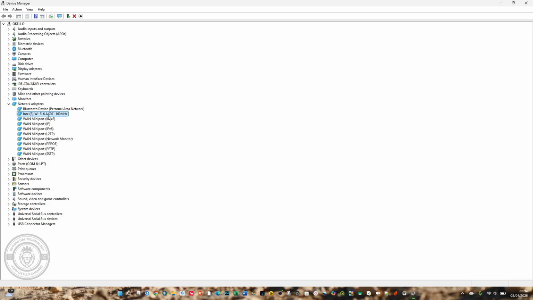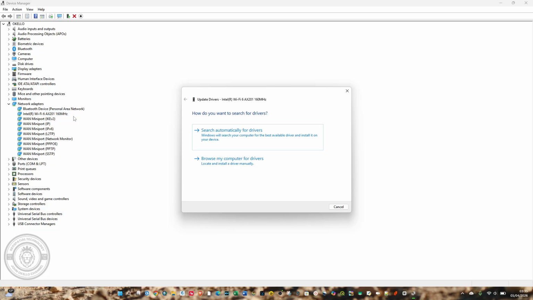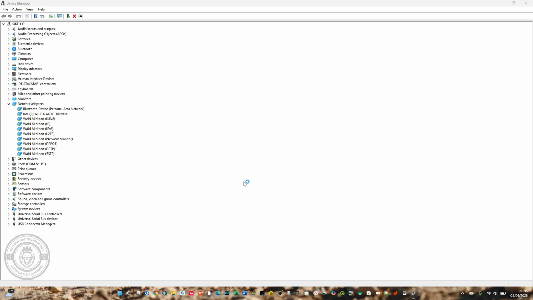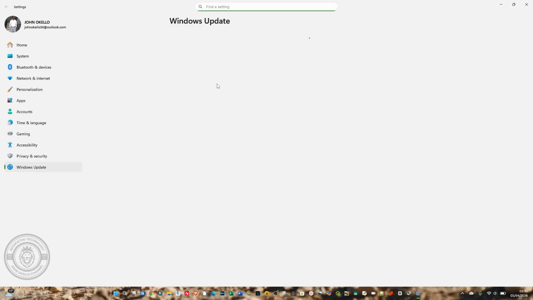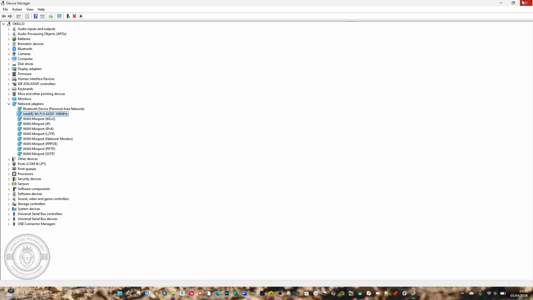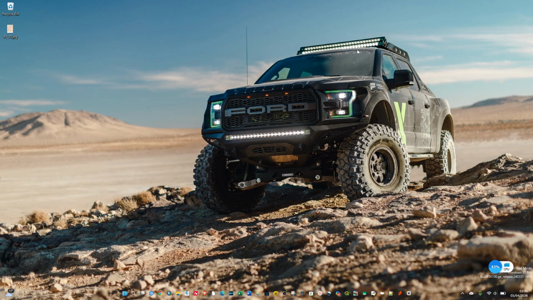Now, if you see a yellow triangle on your Wi-Fi, for example, mine is this one. If I see a yellow triangle next to this one, all I have to do is right click and then click update driver and select search automatically for drivers. I'll just click on that. It is going to update the driver, and then after that you can restart your PC and most likely your problem will have been solved.